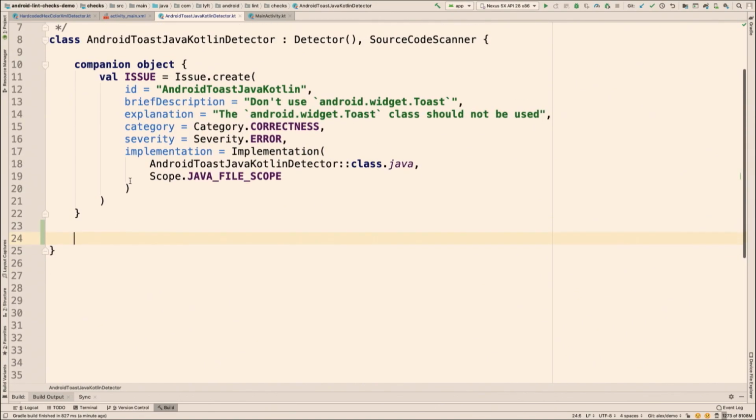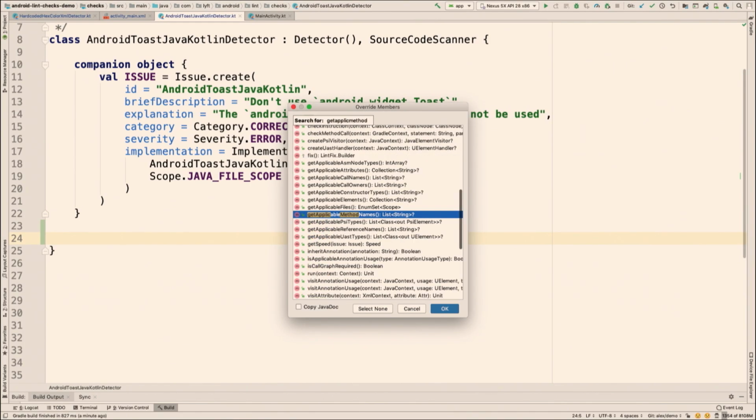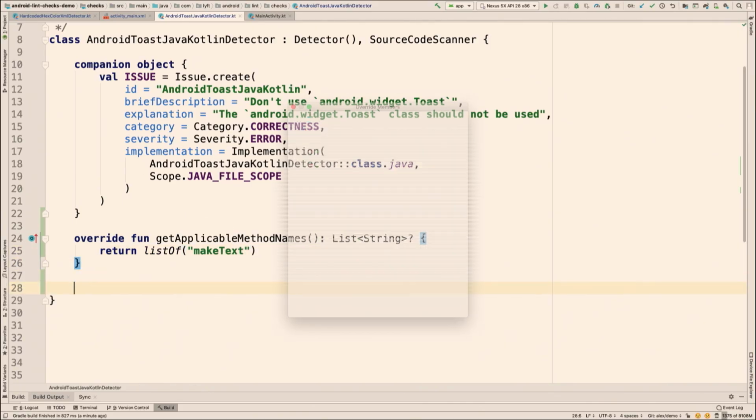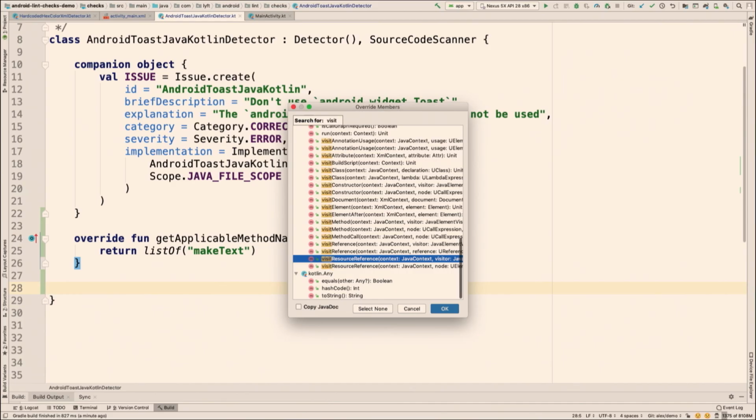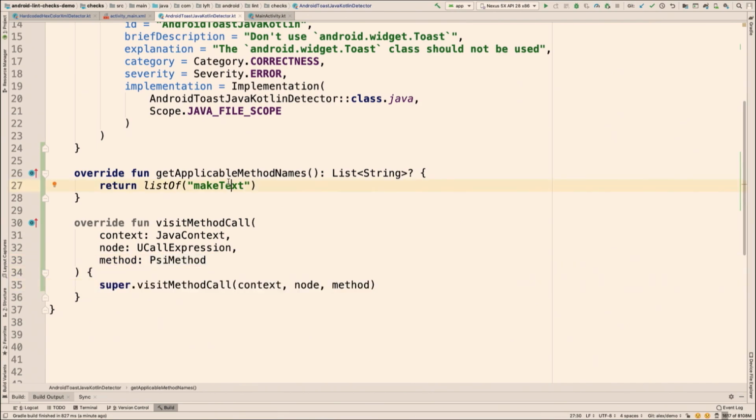So you'll find that the way to approach implementing this is pretty similar. You start off by just saying what method calls you care about. And in this case, I want to get applicable method names, and I'm going to return a list of strings containing makeText, and then I'm going to override visit method call. And this is called each time that lint encounters a call to a method called makeText in Java and Kotlin code.